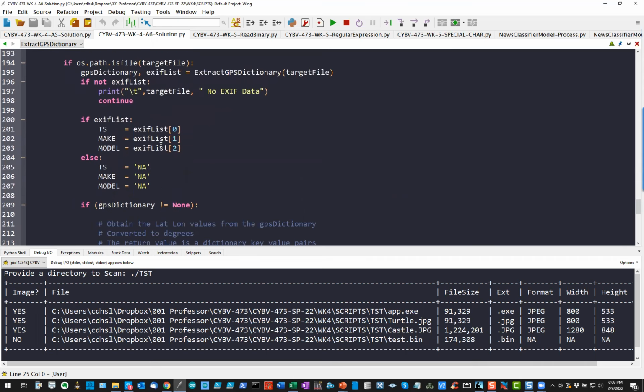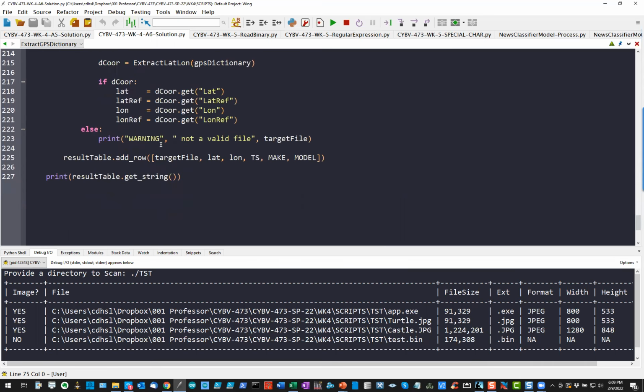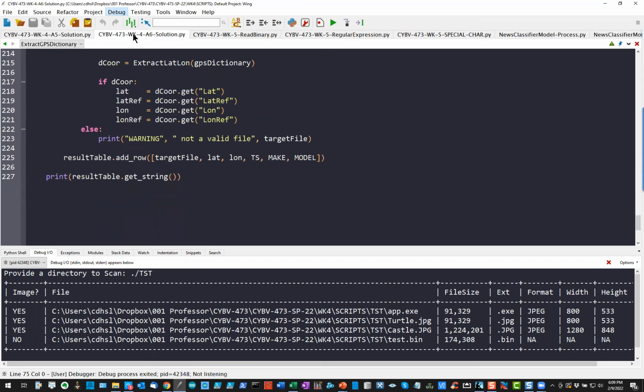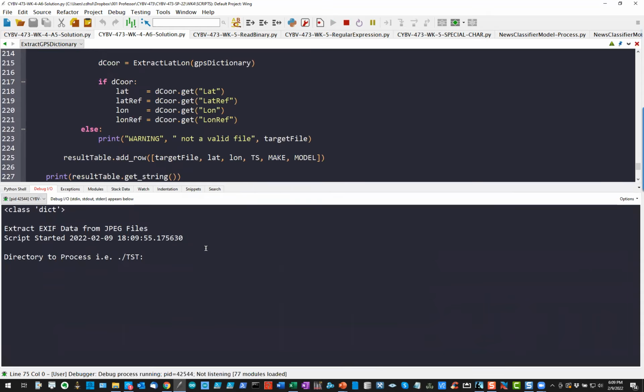So we process each one of those images, and then we are going to print out a table at the end. So let's go ahead and do that same directory again. Let me stop that other script and I'll just run this one for you. And this one will provide some simple information.